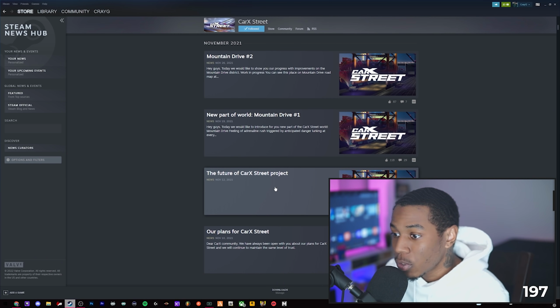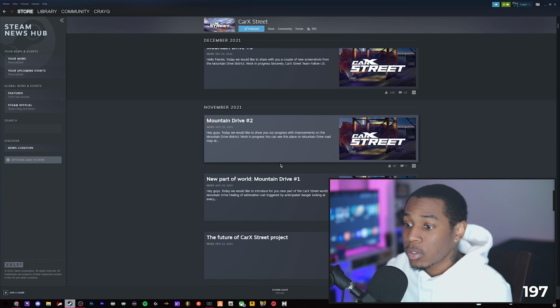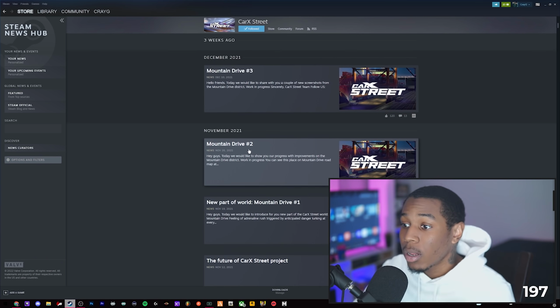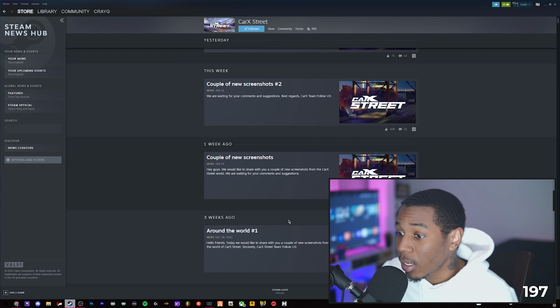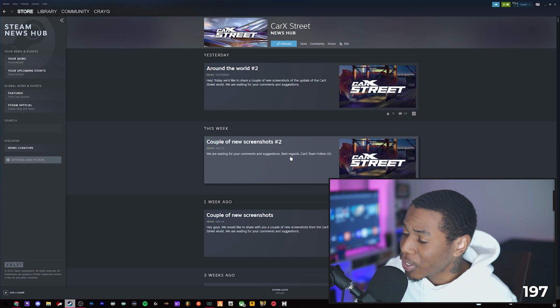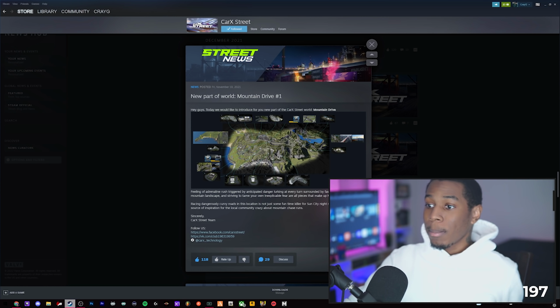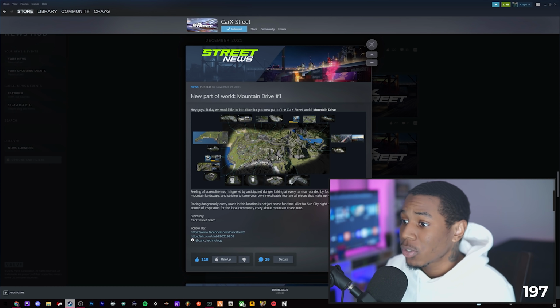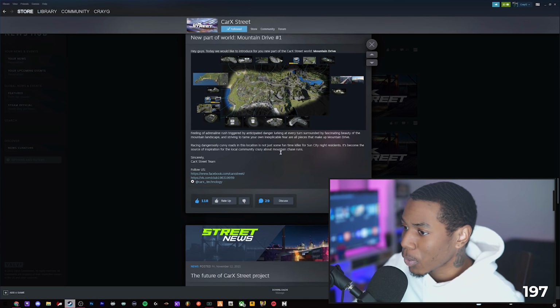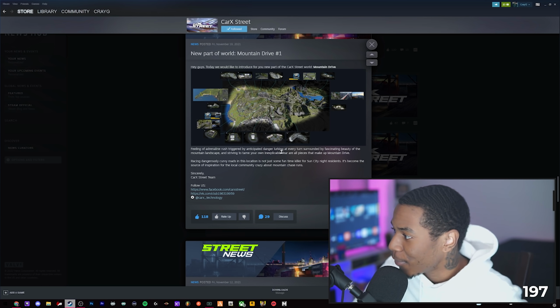So as you can see, we have everything from when it says the future of CARX Street project and up. So new part of the world, Mountain Drive number 1, Mountain Drive number 2, Mountain Drive 3, Around the World 1, screenshots, and Around the World 2. So let's start off with new part of the world, Mountain Drive number 1. Hey guys, today we would like to introduce you to a new part of the CARX Street world, Mountain Drive, which, I mean, this looks cool.